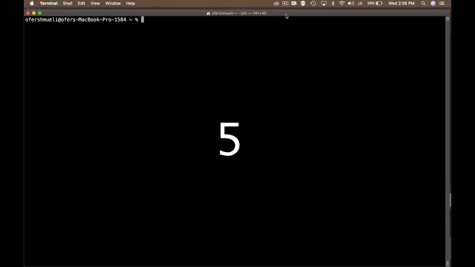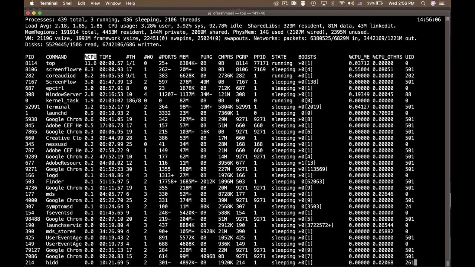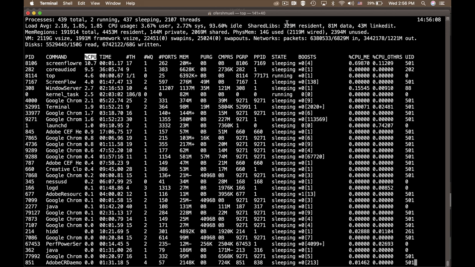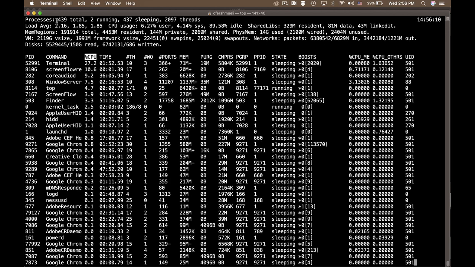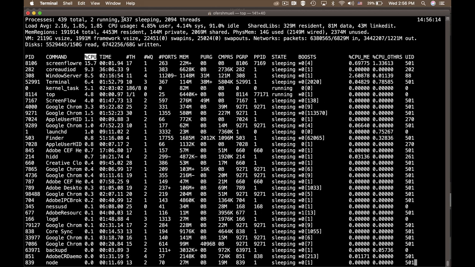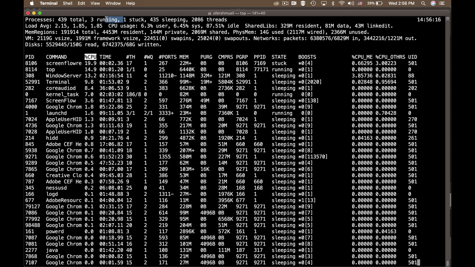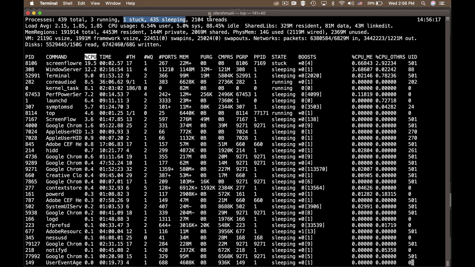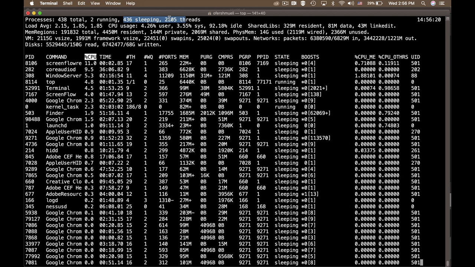At number 5, the first command, which is a well-known command, is the top command, which will list available processes on your Mac. Now, you can see at the top the total number of processes, the running processes, and we can see that most of the processes are actually asleep. We can also see the number of threads.